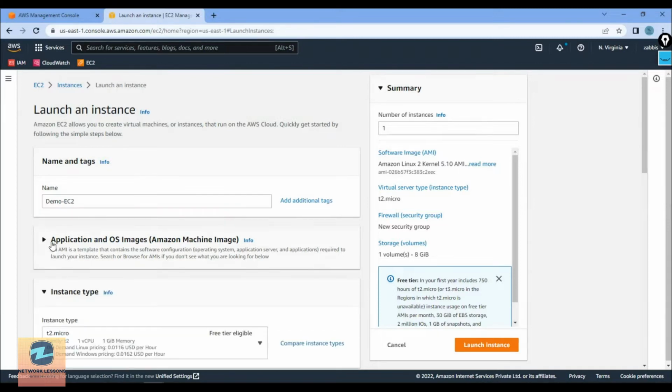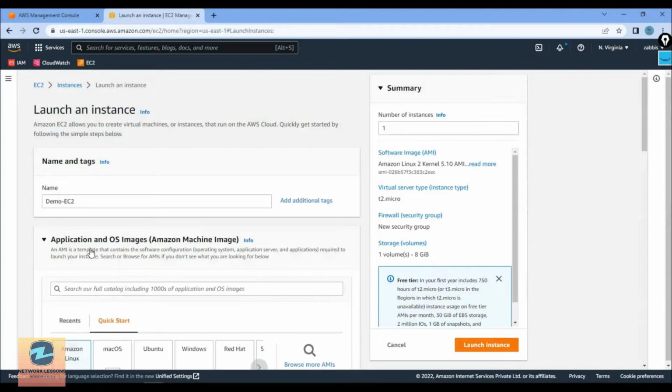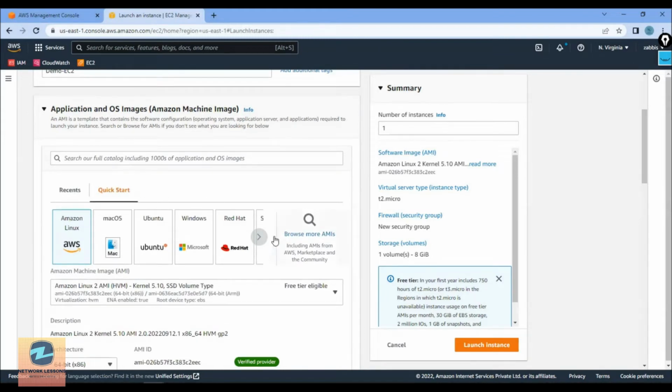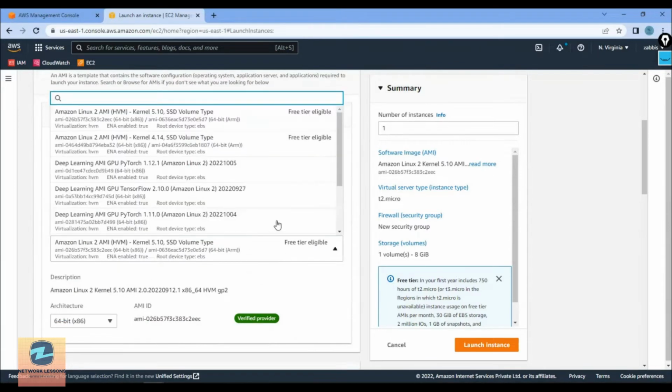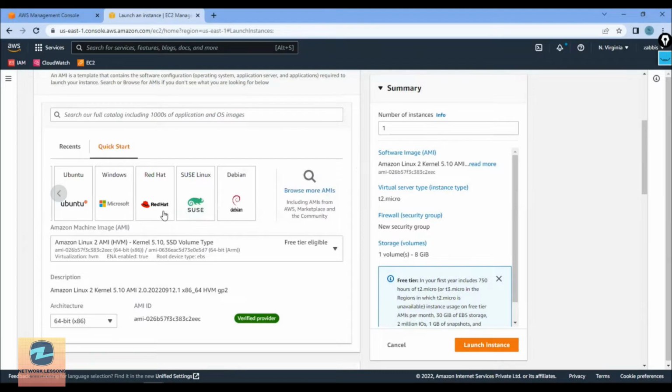Then you have to select the instance OS image, or in the terminology of AWS, the Amazon Machine Image, AMI. You can expand this and you will get all the options for the operating system. You have Amazon Linux, macOS, Ubuntu, Windows, Red Hat Linux, SUSE Linux, and Debian based Linux. You can click any one for now, and then you can go for the flavors, right? The ones tagged with free tier are eligible for free tier. The ones which are not, you will be charged separately for.